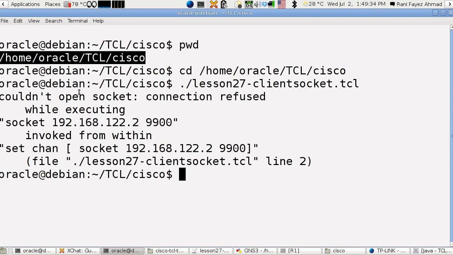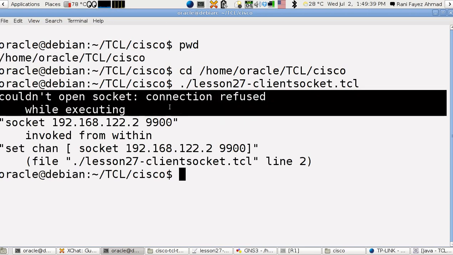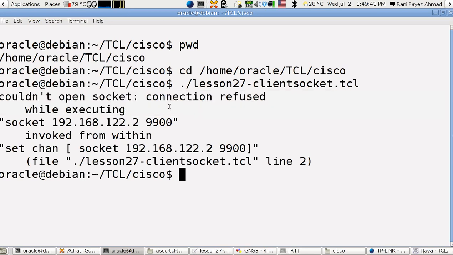Then I click on it. When you see this, it means the server is not running. Now let's read our socket client before we run the server, and then we see how it goes.